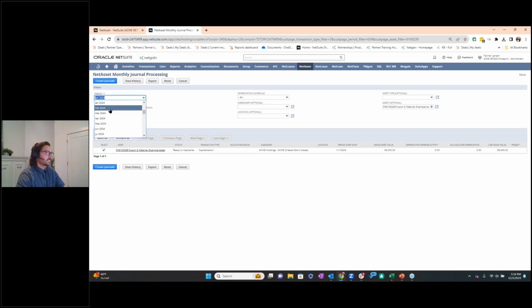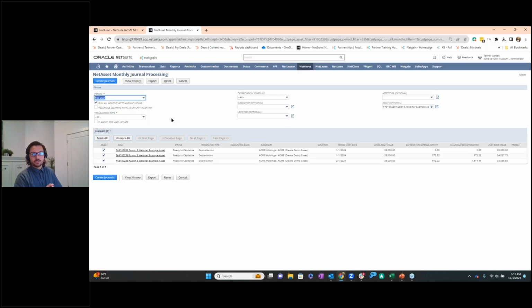From here, I can select the period for which I want to run journals. I'm going to run journals for a few months in advance, just to give you some visibility into what a capitalization journal entry looks like, and then a couple subsequent depreciation expense journals. So I select create journals.